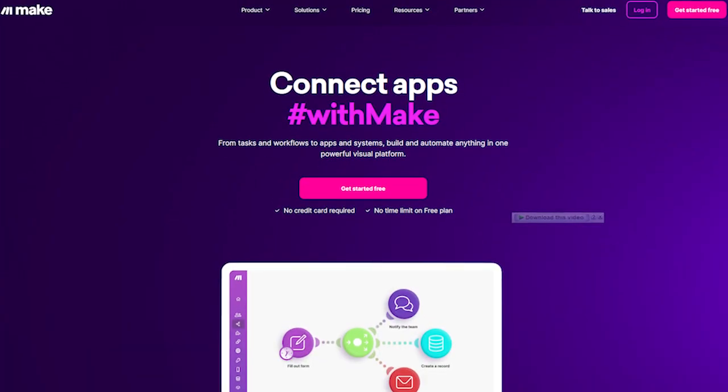And we have an integration using Make, which is a third-party tool. And I'll put a link below for information on how to access that tool. So we're basically going to be connecting the information from our website to Monday.com using Make.